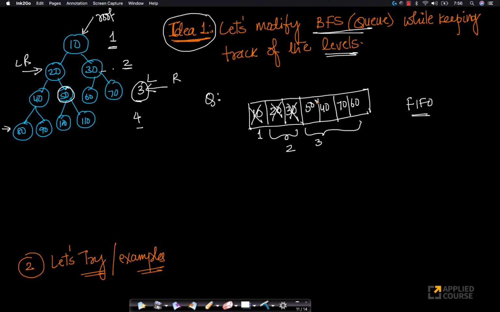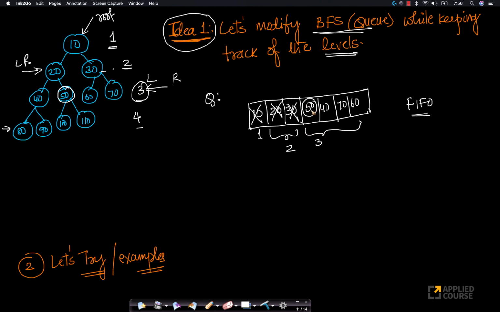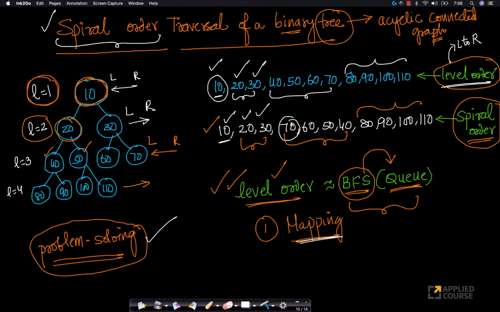Now when I dequeue, I get 50. What should I actually be getting if you think about it? Sorry, I don't want level order, I want spiral order. So 10, 20, 30 are done. What I want is actually 70, not 50. When I dequeue now, I get 50. If I print 50, that's not valid, because in the spiral order I should be getting 70 first, but I'm getting 50.